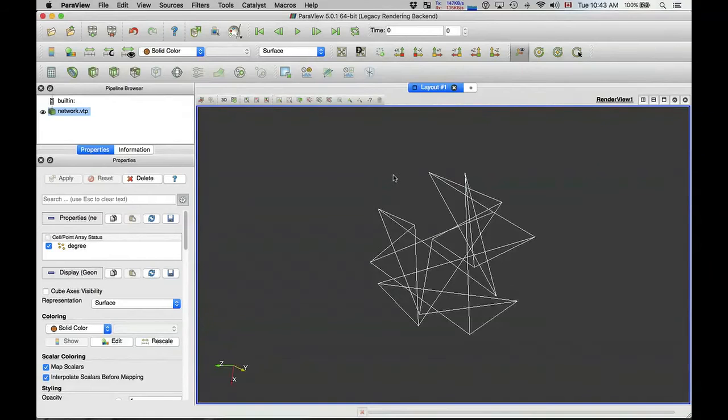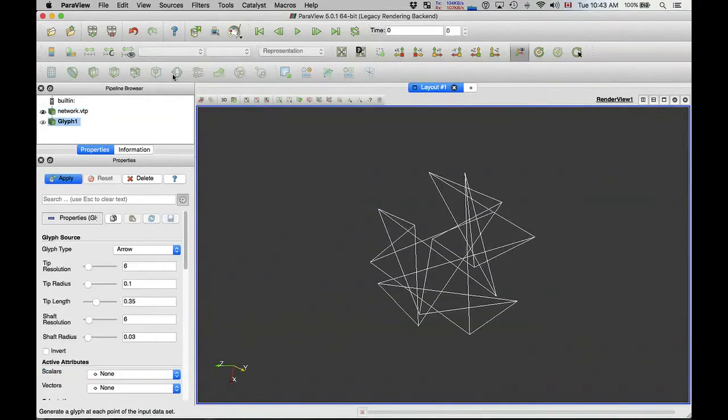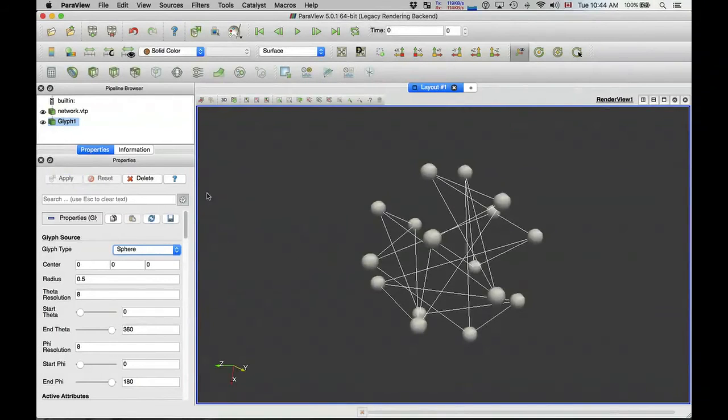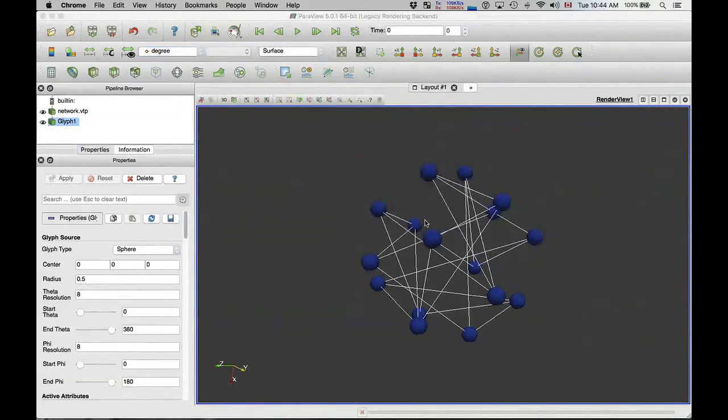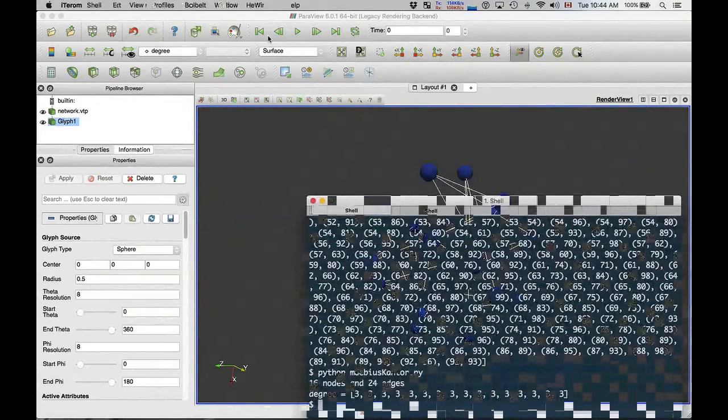The points are infinitely small. That's the nature of a mathematical point. What we really want to do is place a three-dimensional object on top of a point. So we'll call a glyph filter, and we're placing a sphere on top of each point. Hit apply. Here we have spheres. Then let's color the spheres by the degree. Notice the degree was passed to the VTK object, and now it appears as one of the variables inside your data file. So now we're coloring nodes by degree, and remember that all degrees were equal to 3. That's why we have a single color.